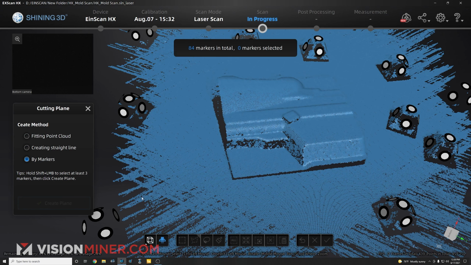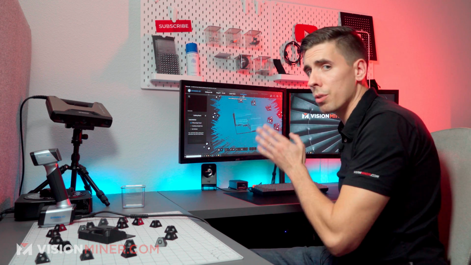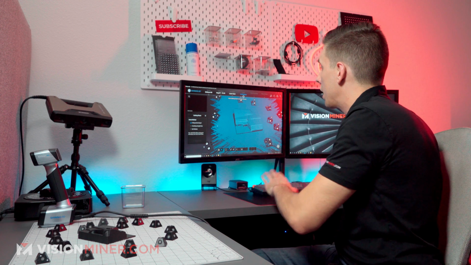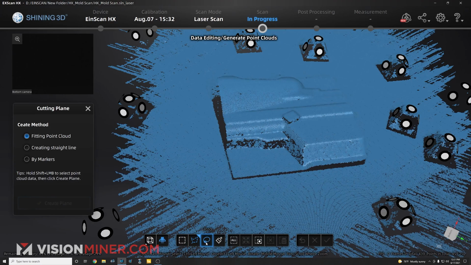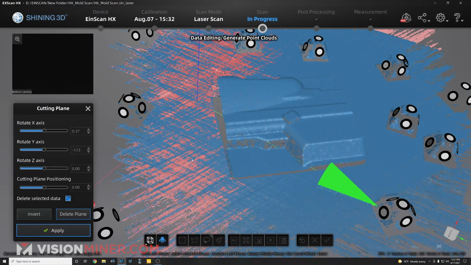Now, if I had markers on the actual surface, I could select three of them, it would make a plane, and bam, we're done. Okay, so I'm going to do it by fitting the point cloud, where I'm actually going to just select part of the table. I'm going to use the lasso tool down here, hold shift, and just select part of the table. Now, I'm going to create a plane based off that, and as you can see, it just created a flat plane along with those point clouds.